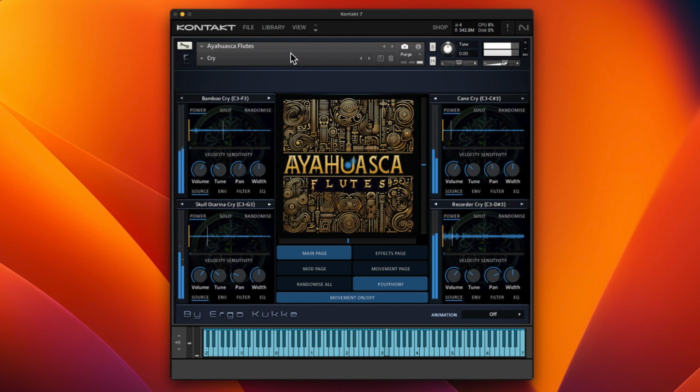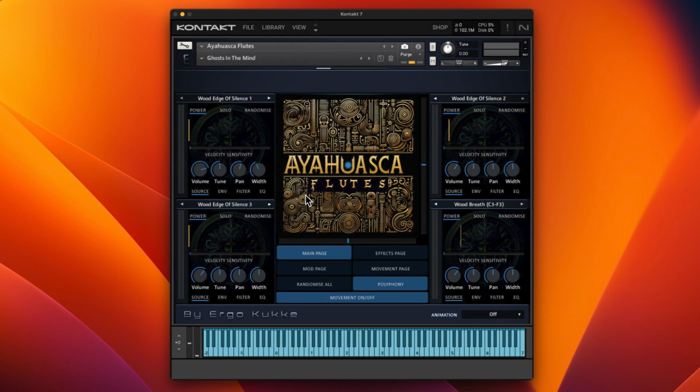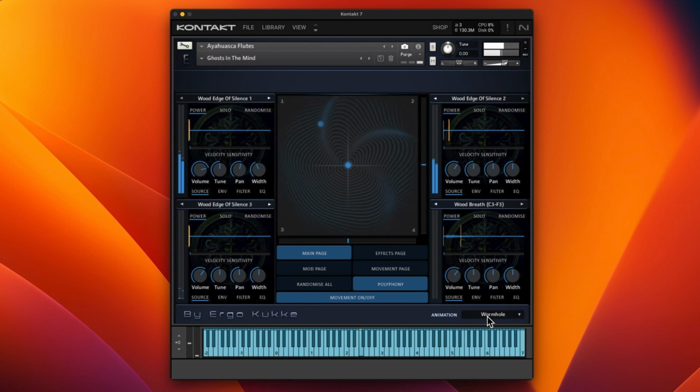So that is quite creepy. That is quite disturbing, in fact. Ghosts in the Mind. So these are all wood. And we've got some movement on. Hang on. Let's put wormhole on. We've got some movement on this one.